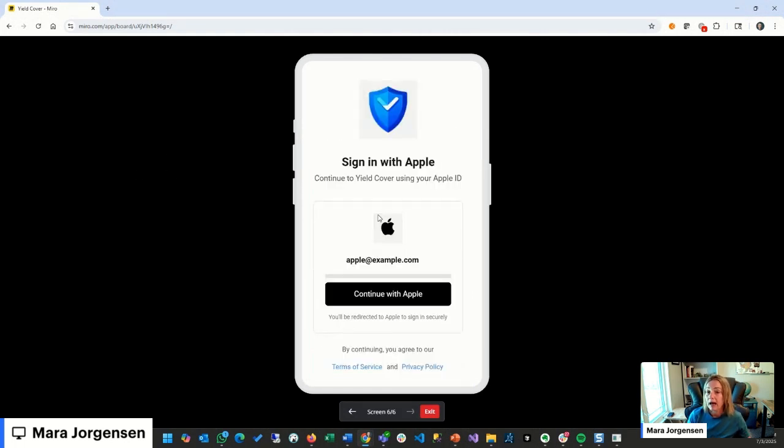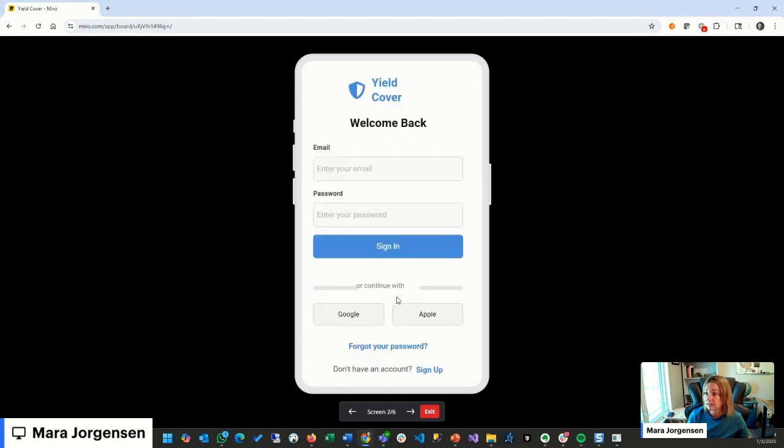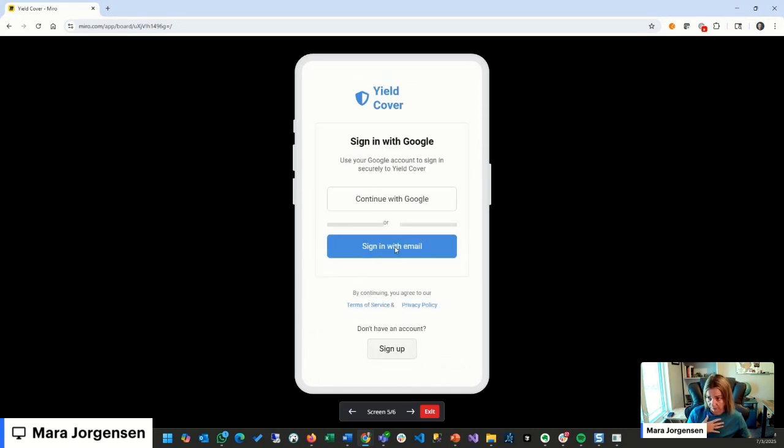So let's hit continue with Apple. And now it's going to tell me to continue with my Apple ID. And I should be able to, I don't know, it takes me to the welcome back. I would anticipate it taking me to the application. Let's see if the forgot password works. Nope. Let's see if the sign up works. Nope. Just Google and Apple are the only two things that work. So this is a little bit incomplete.